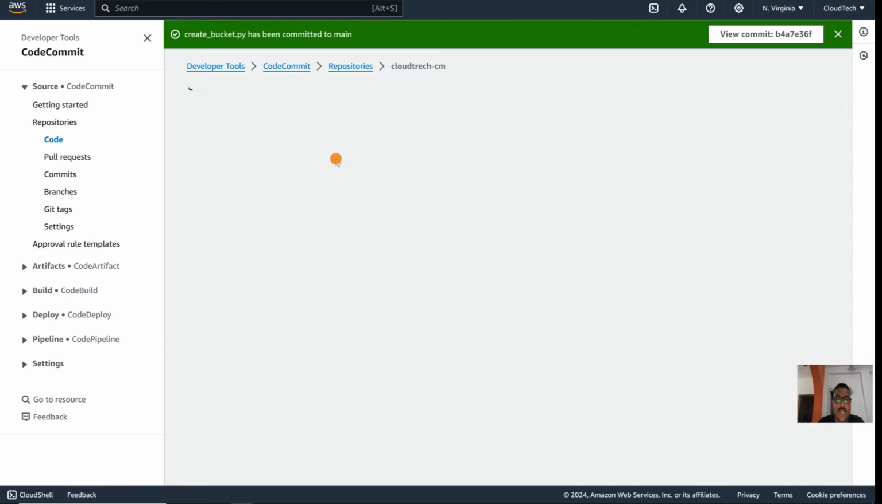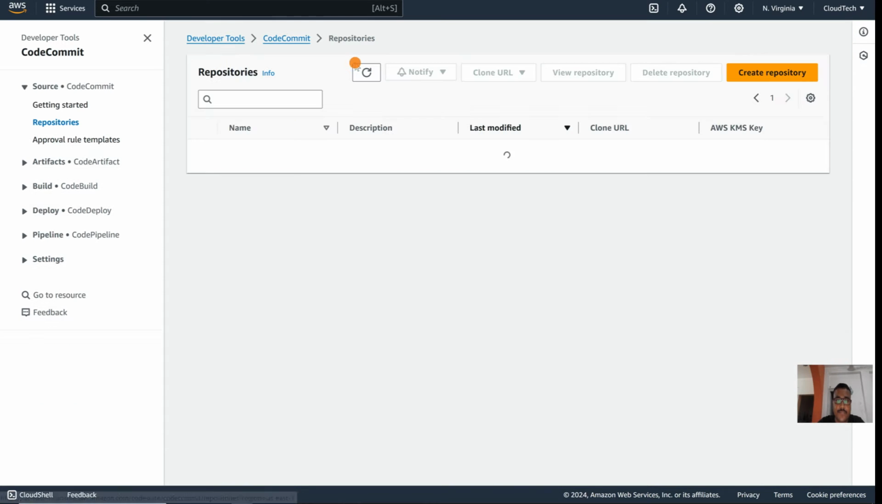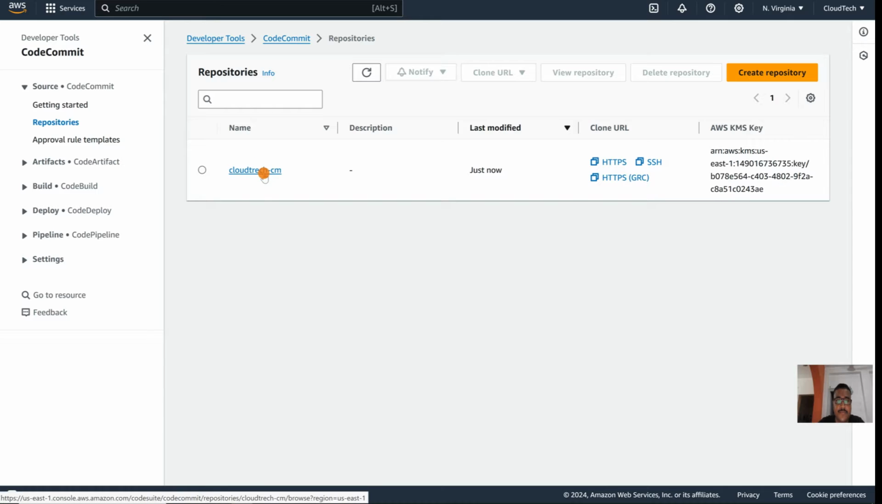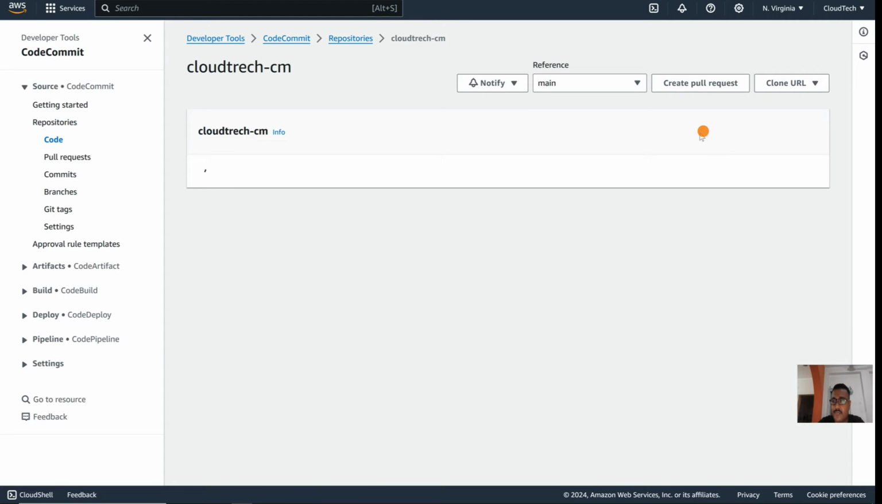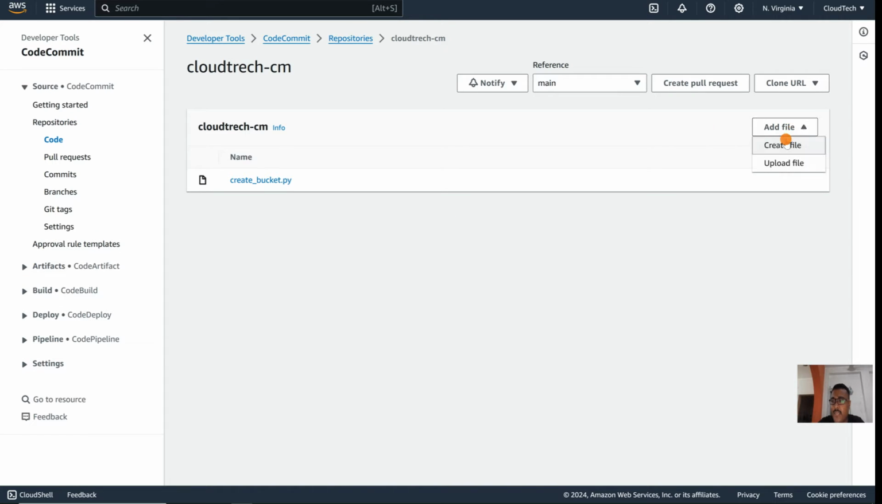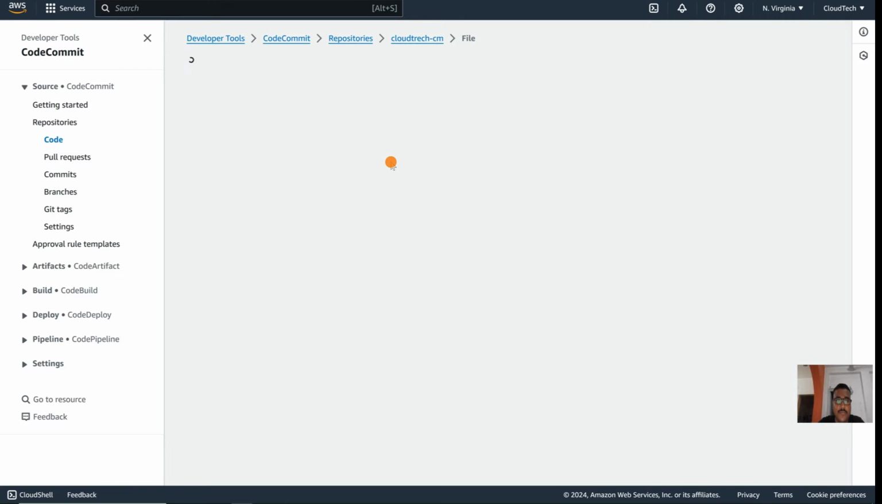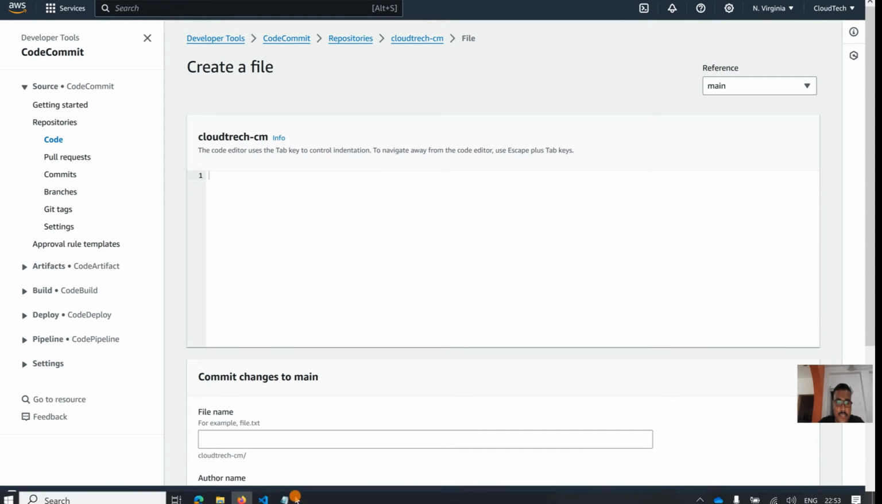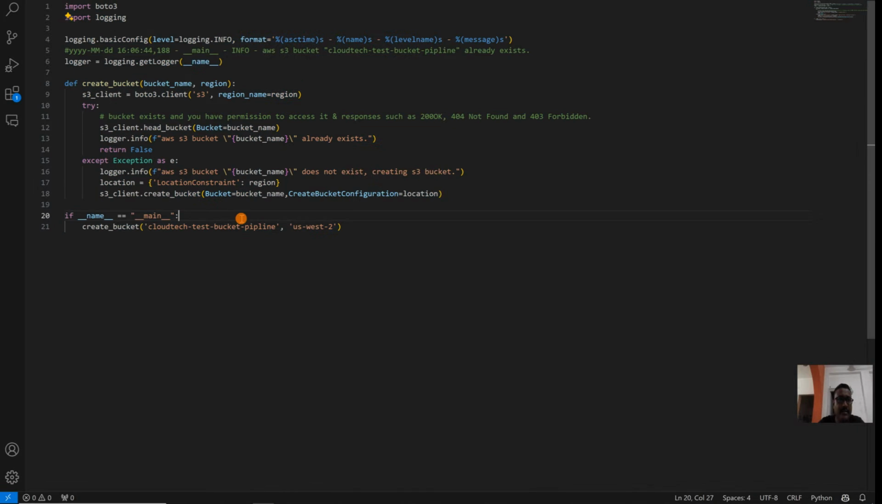Okay guys, and let's create one buildspec also. So go to the repository and create a file with the name of the file here.